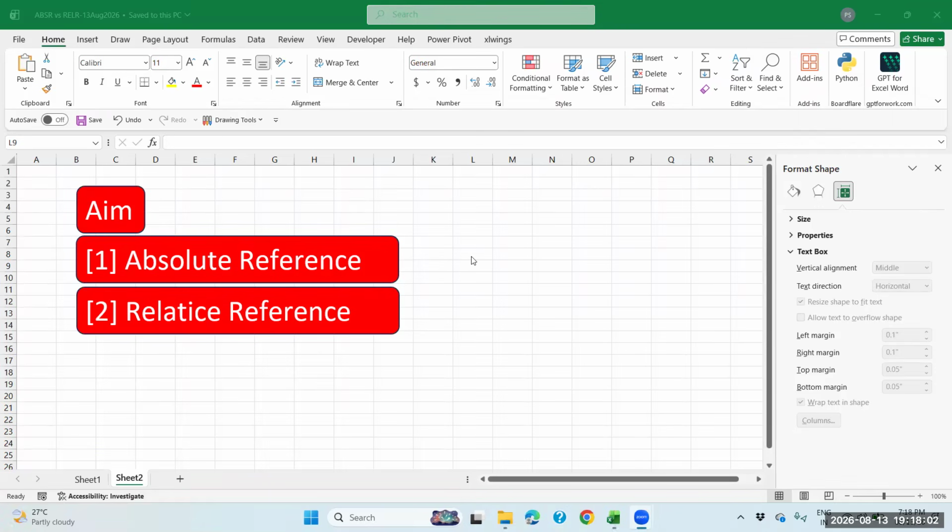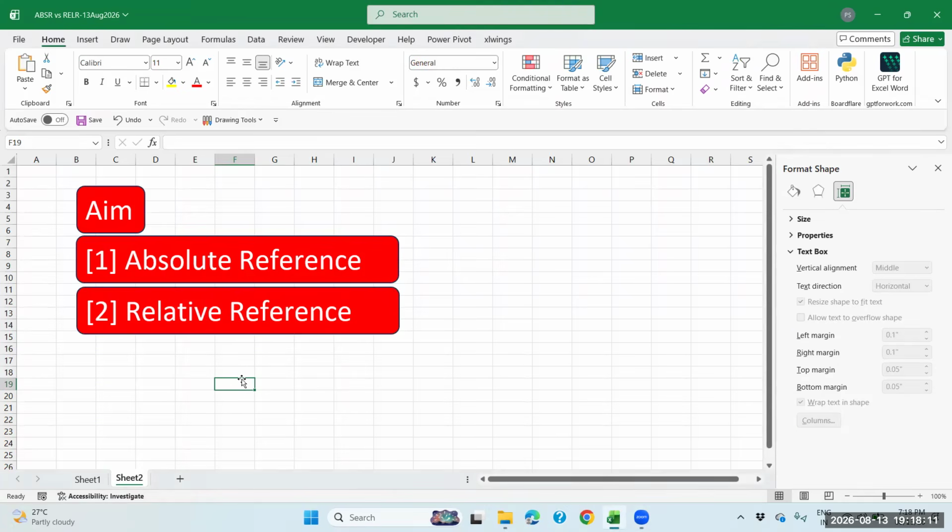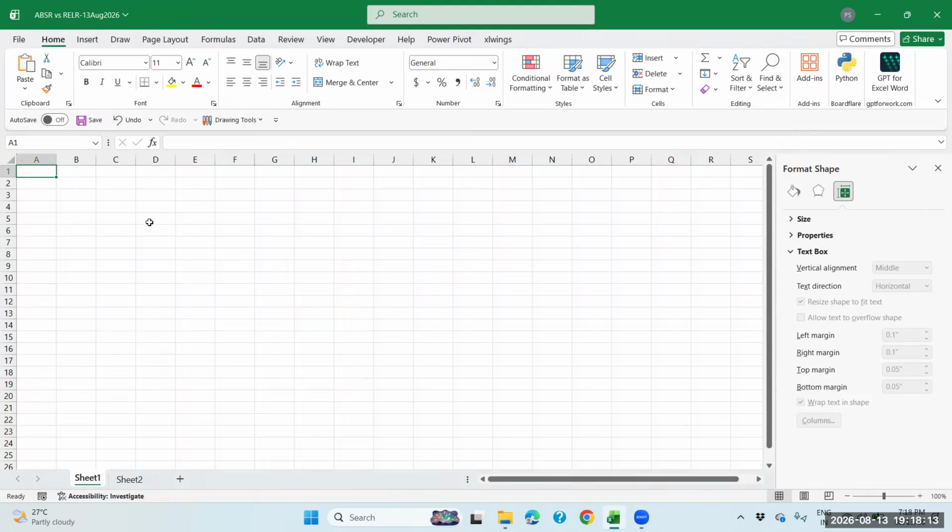In Excel, you may be wondering what is absolute reference or relative reference. Let's see what that is. So I have a data here. I will put it as employee ID.